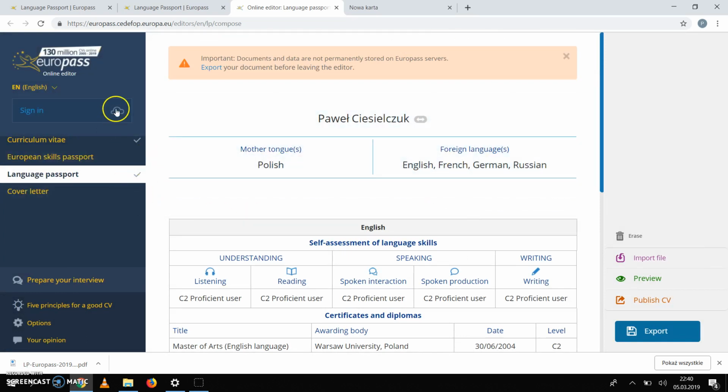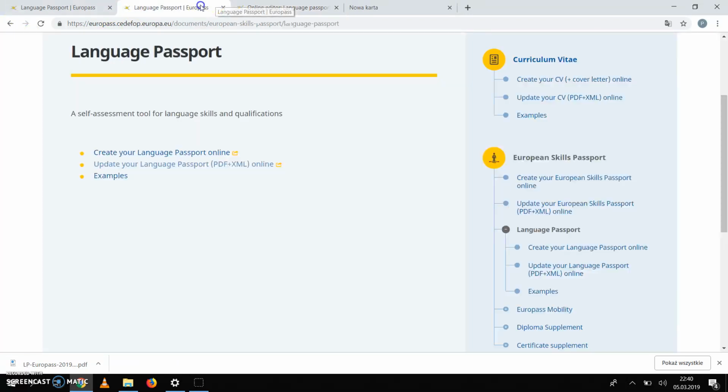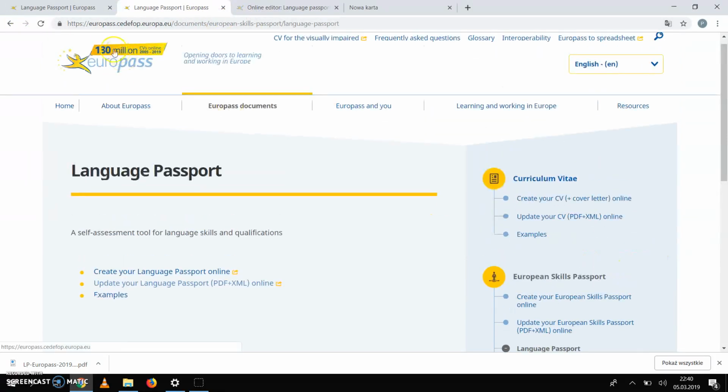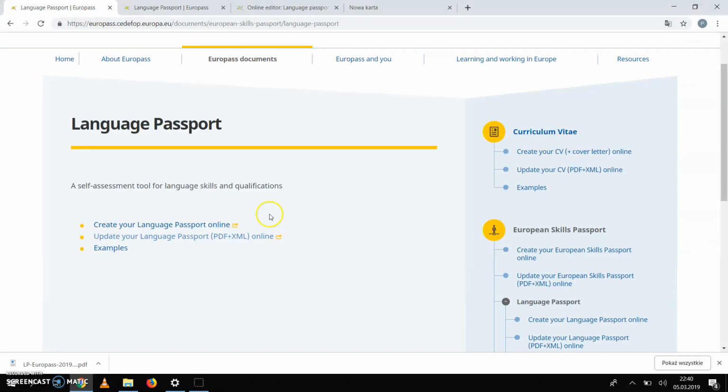and now for those who should create it. So let's go back to the main page. Main page. Let's see here. It's here. So now you click Create your language passport online.